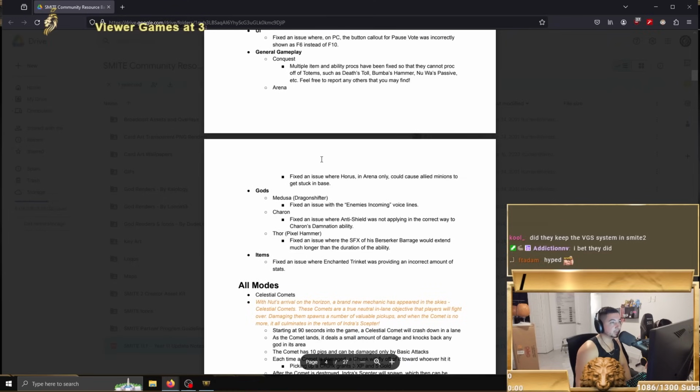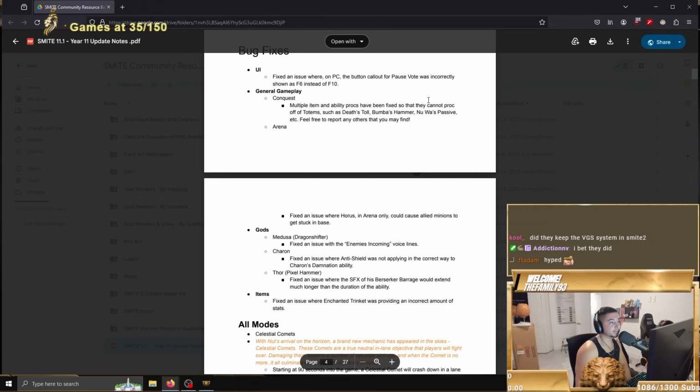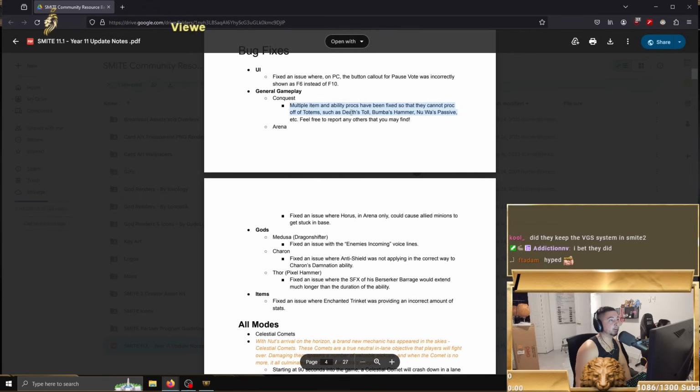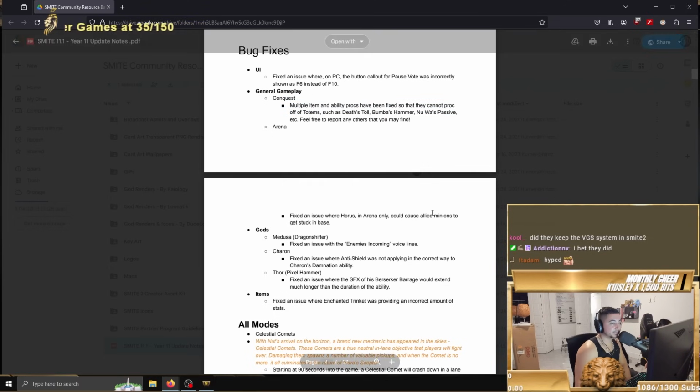General gameplay. Multiple items and ability procs have been fixed, so they can now proc off totems, such as Death Toll. Literally, I lost land to this. Couldn't have been one patch earlier.